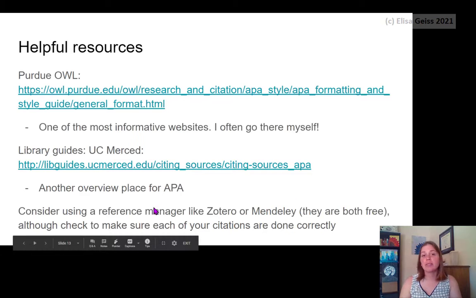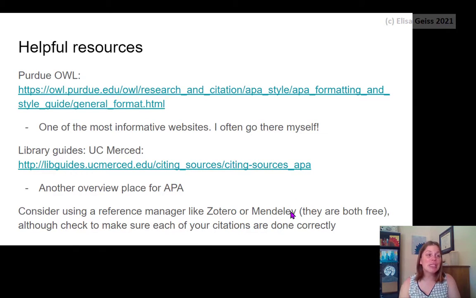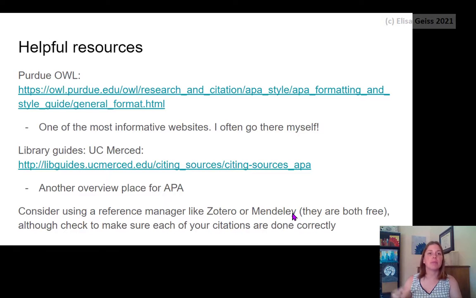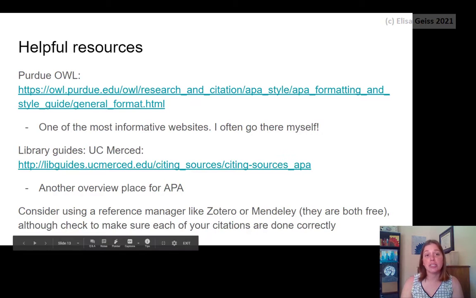Something that you might want to consider is getting something to do your references for you. Zotero and Mendeley are two free reference managers. If you're writing big papers, you can put them all in one place and it creates a reference page for you. You can also use things like Google Scholar to actually find the citations.